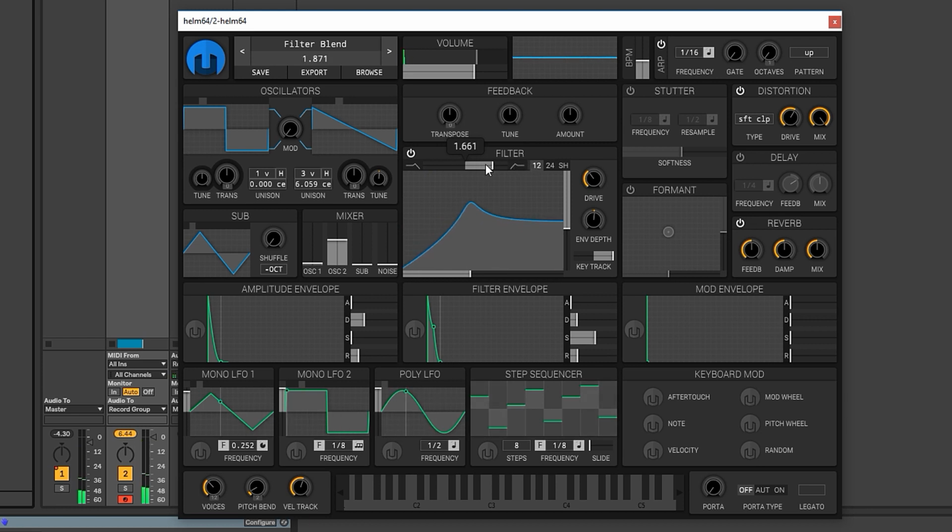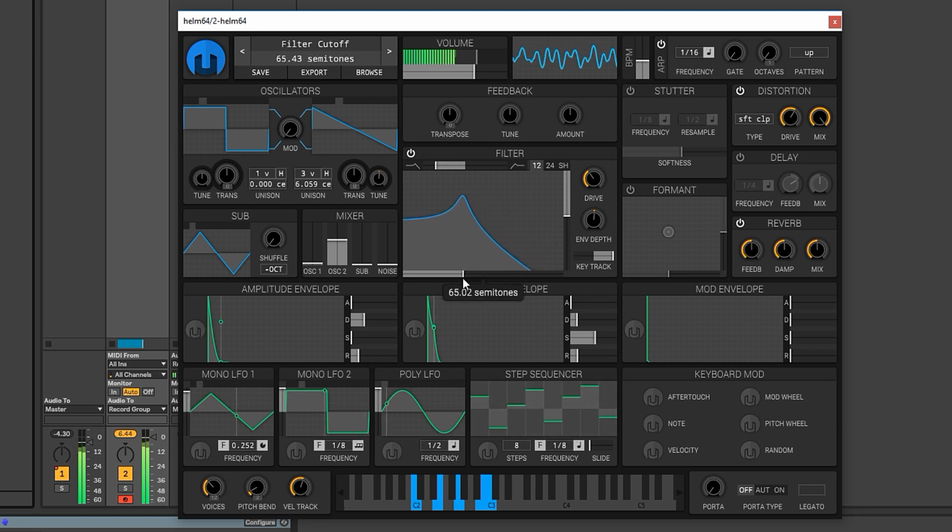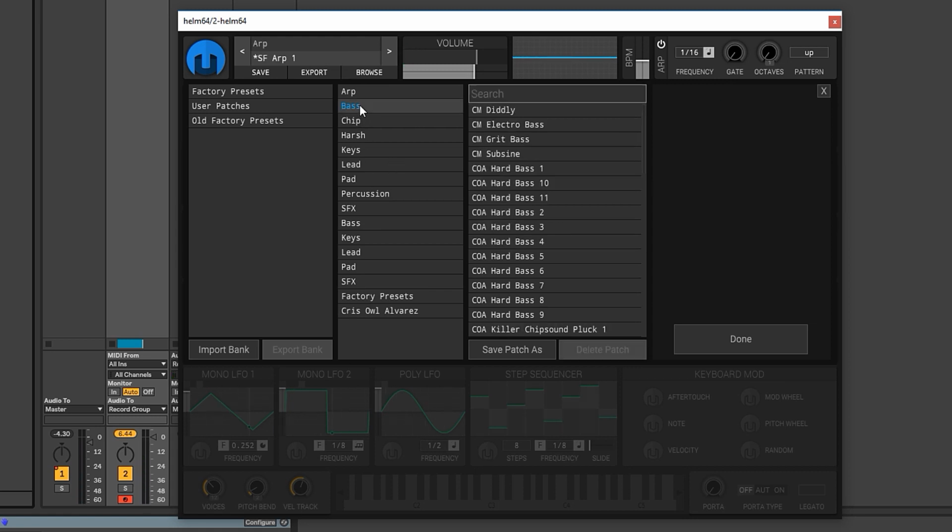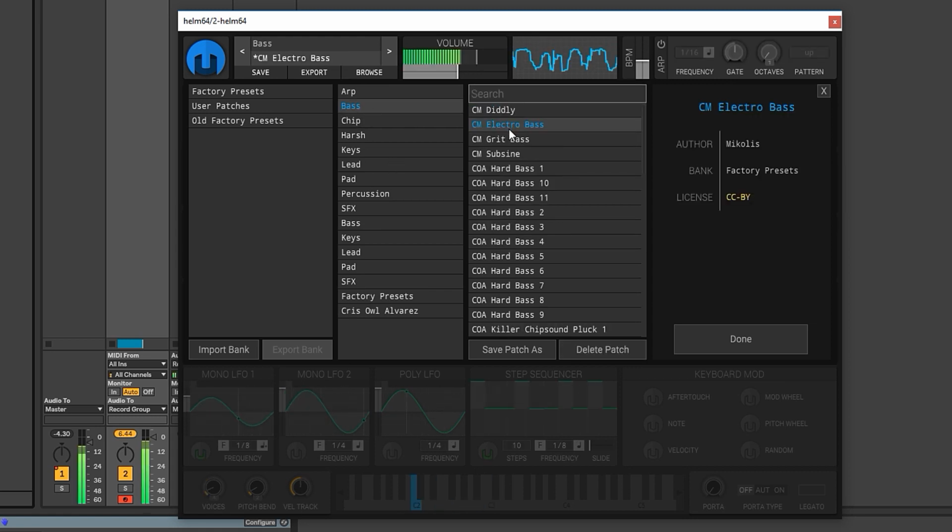Being able to morph through two different filter types is really, really nice. That's really, really sweet. Snapping down to the zero there is a little annoying. It snaps there, which means that it's hard to move smoothly between the two. I'm sure there's a way to get around that. All right, that's pretty cool. There's some pretty nasty basses in here as well. Yeah, I really like that.